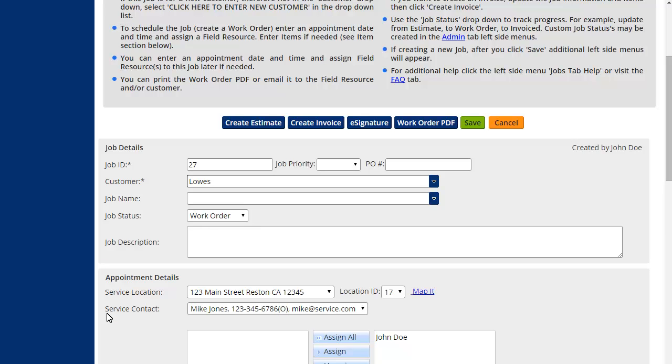I'm going to save this customer record, which will now add that to the customer list in the customer tab. But it takes me right back to the job page so I can continue creating this new job. So I'm going to put in a job name, which is not required, but it is a good idea to use for tracking purposes and sorting and so forth, in your job list.